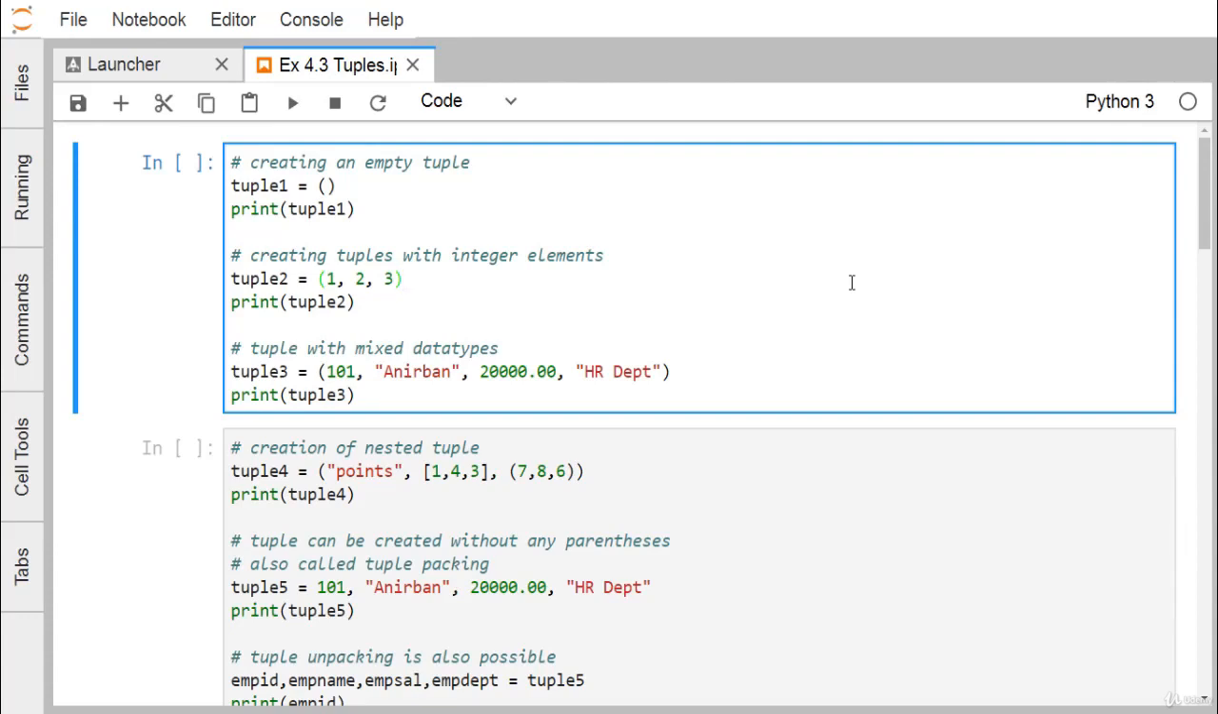That means list is mutable and tuple is immutable. Another difference is that in the case of list, we enclose our elements using square brackets, opening and closing, but in the case of tuple, we enclose them using parentheses, opening and closing. So that is another difference we are observing here. Now let us discuss the advantages of tuple over list.